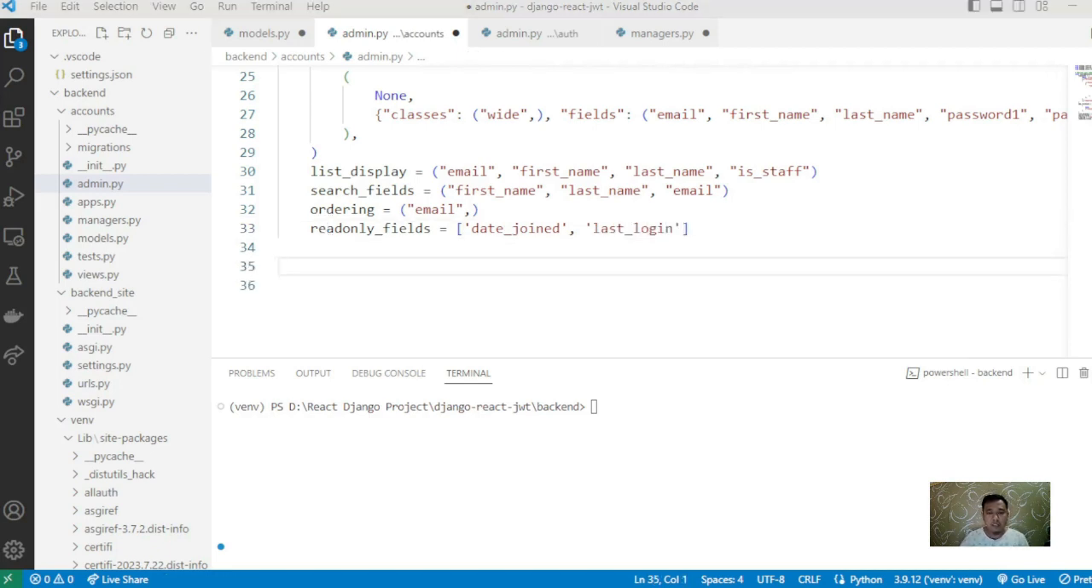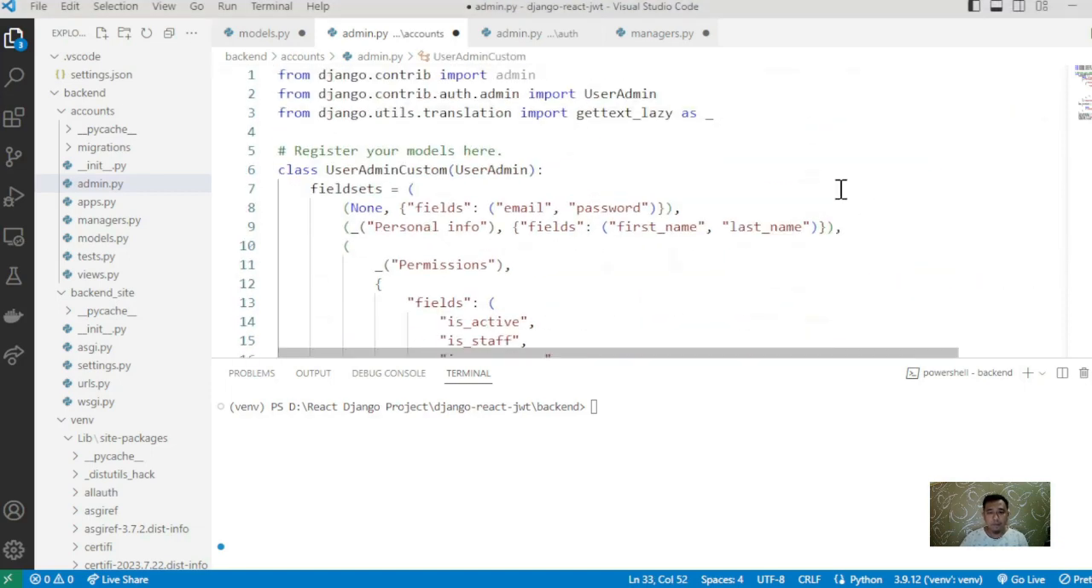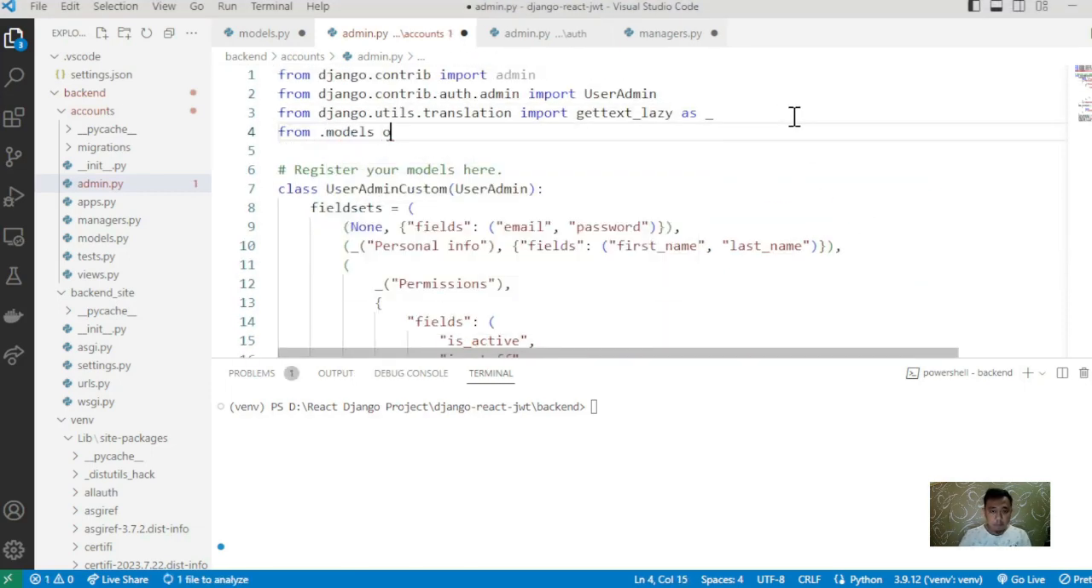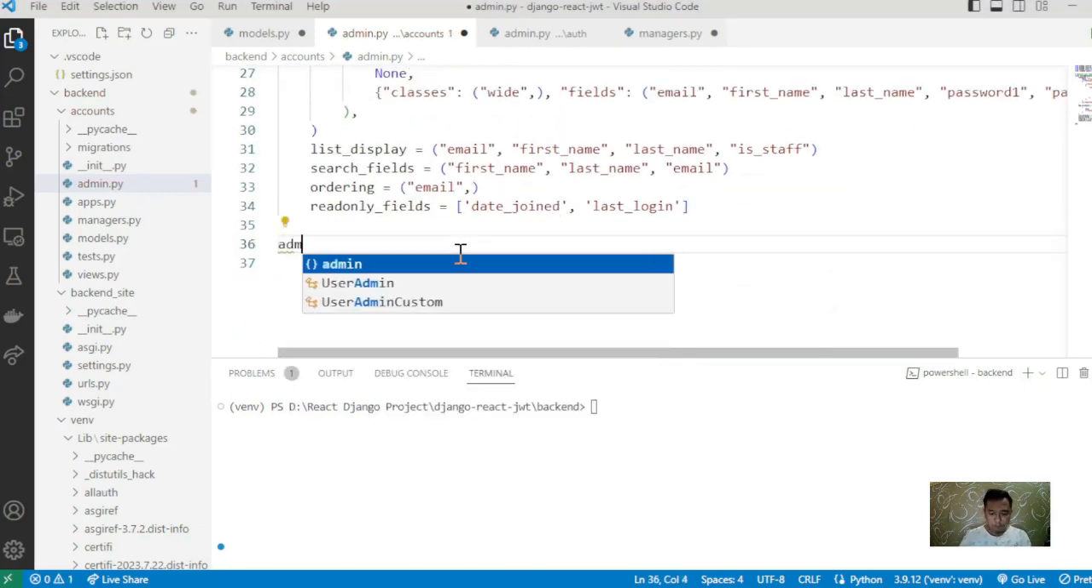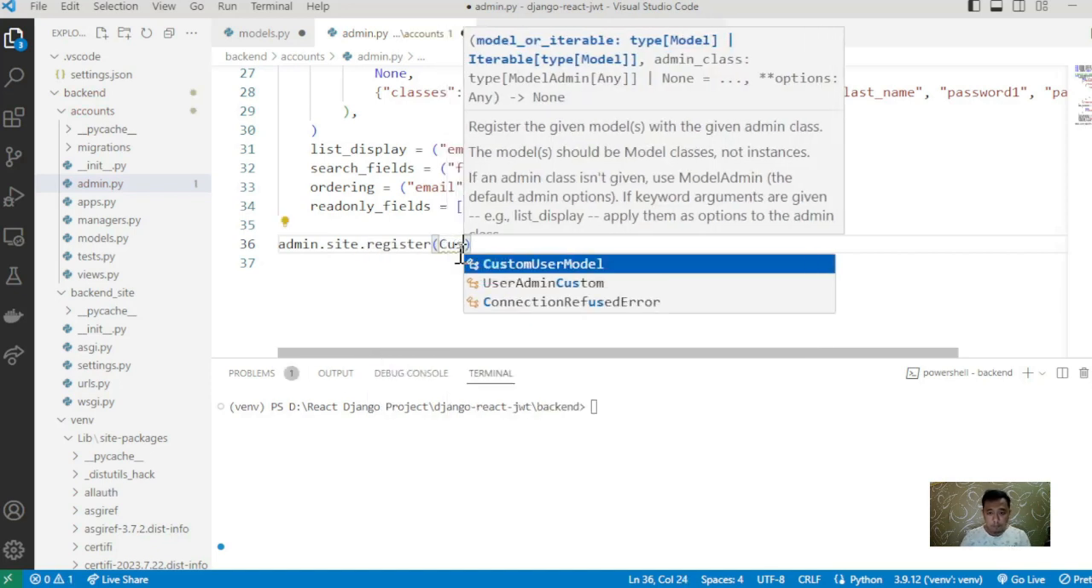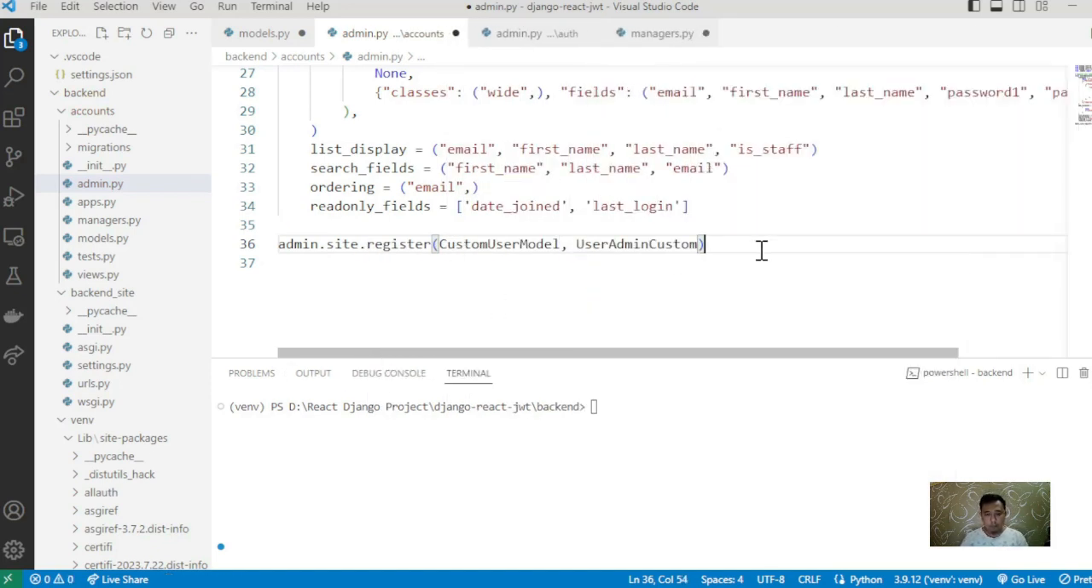The last, register the class so that the class can be applied on the admin side. To do that, don't forget to import the custom user model. The next, define the auth user model. Refer to your custom user model in settings.py. Put the application name and the class of your custom user model.